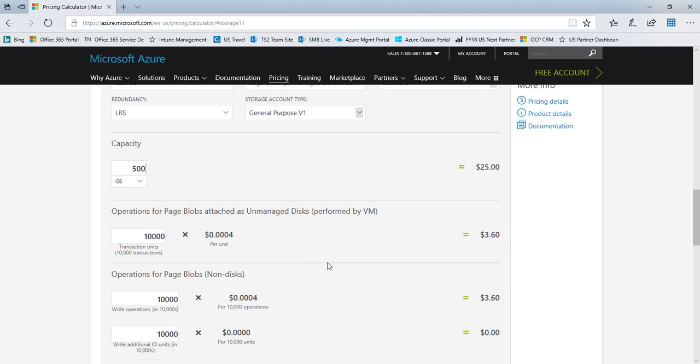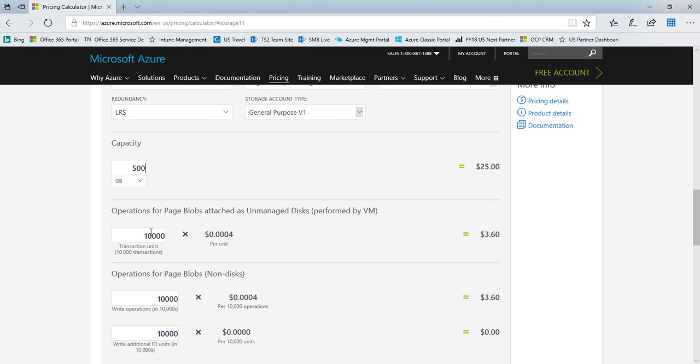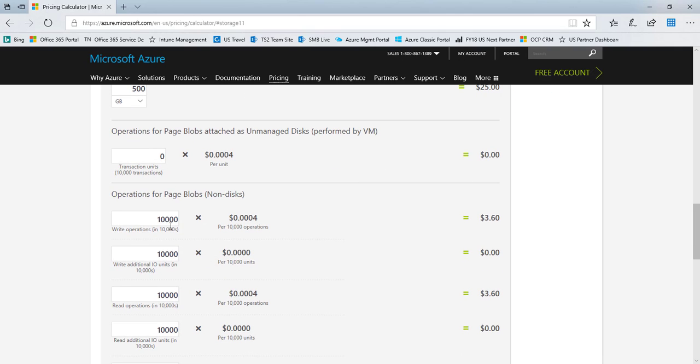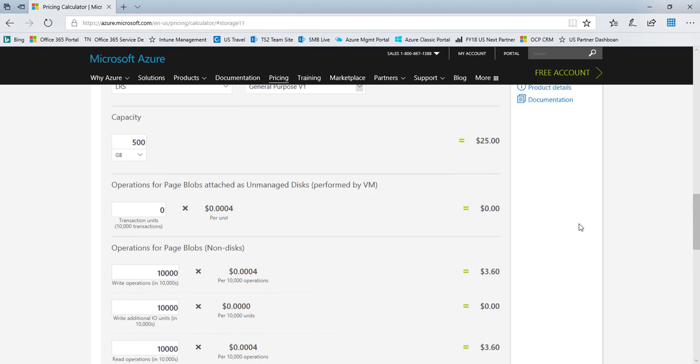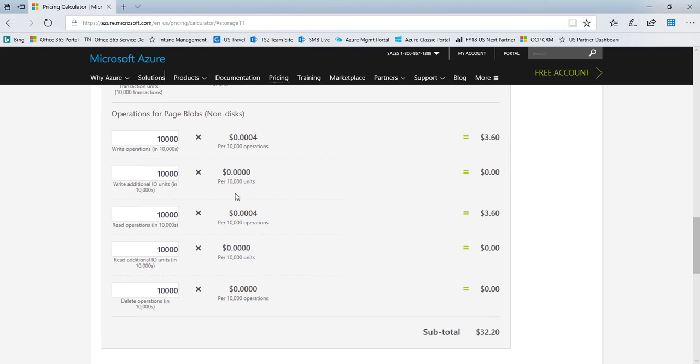The other thing I am going to have to pay for is storage transactions. Now, this first row here is around when I'm using page blobs with VMs, which I'm not doing here, so I can get rid of that. Next, we're going to look at the transactions really for page blobs non-disk, which is what we're going to be using our storage here for. Now, if you go out and look here in the pricing details, it describes the storage transactions as negligible. Now, what does that mean exactly?